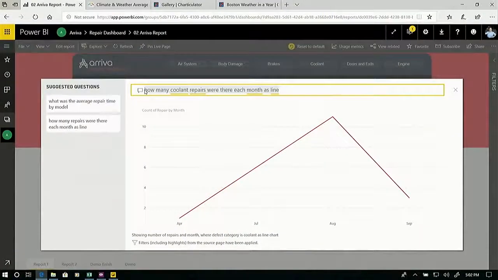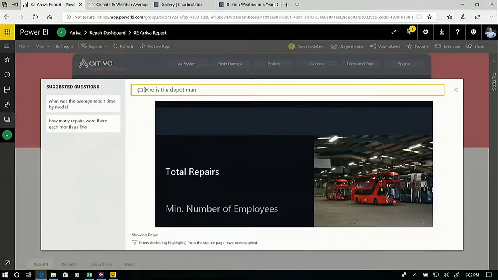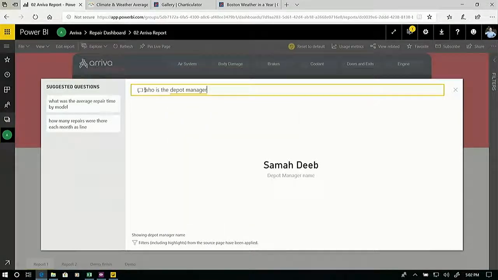So if I wanted to know, who is the depot manager there? Who is the depot manager? I can't talk and type at the same time. It'll give me some textual information as well. So the depot manager for Tottenham's this guy, Sam Adib.